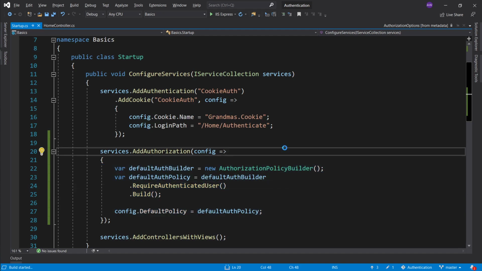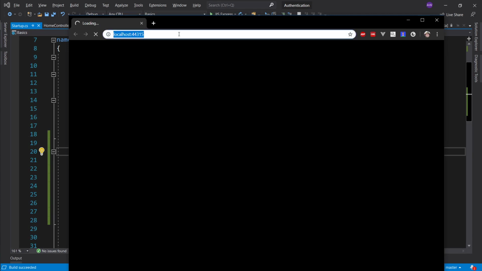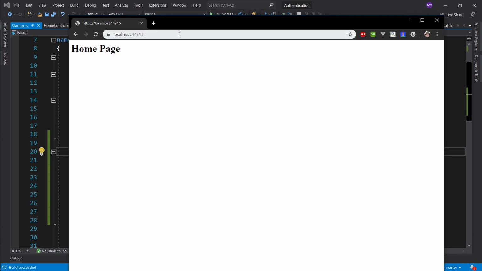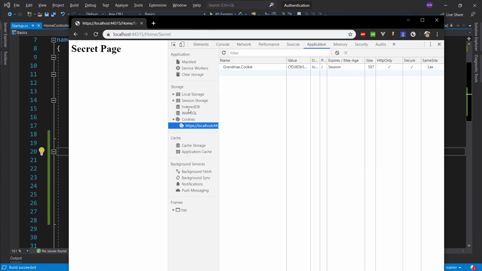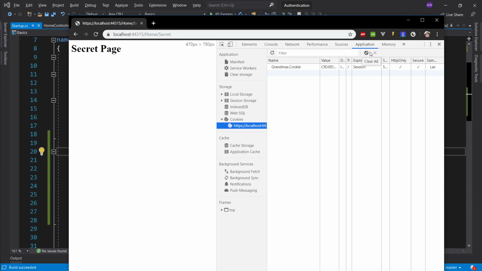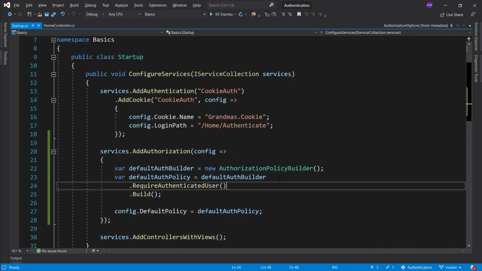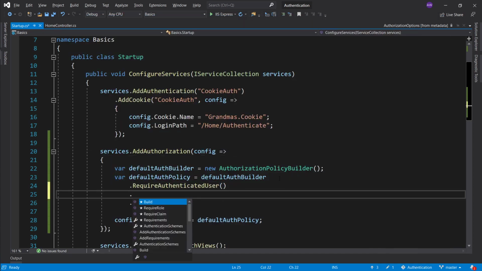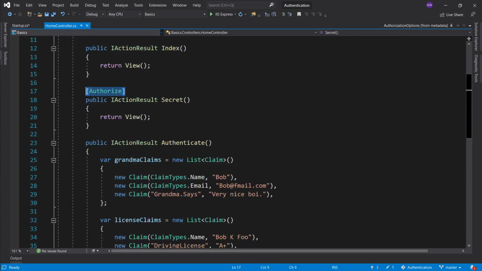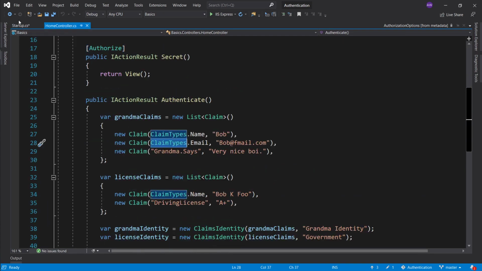So let's go ahead and see it work. I'm going to launch my application. I'm going to make sure that /home/secret still works. It redirected me to index. And now if I go there again, it allows me to enter it. And now let's delete this cookie. And what I will do is I will add or require a claim. Yeah, I'll require a claim. And let's grab one of the claim types, which we don't have here.